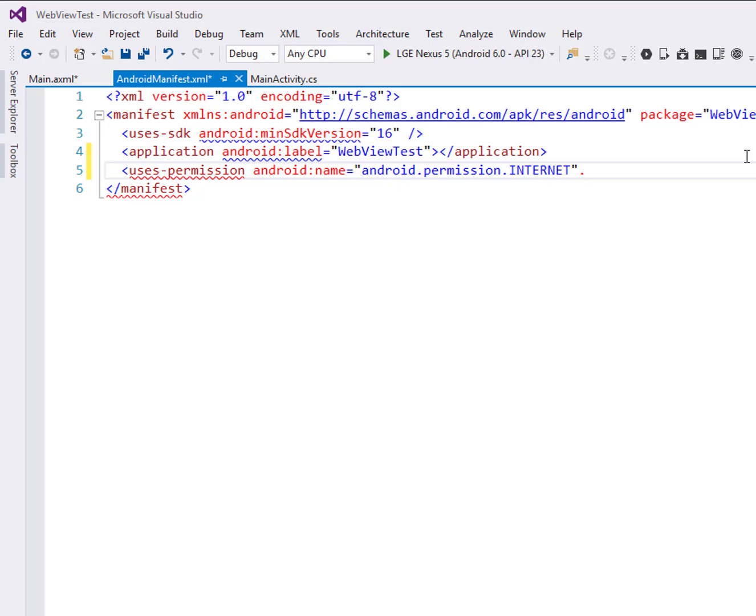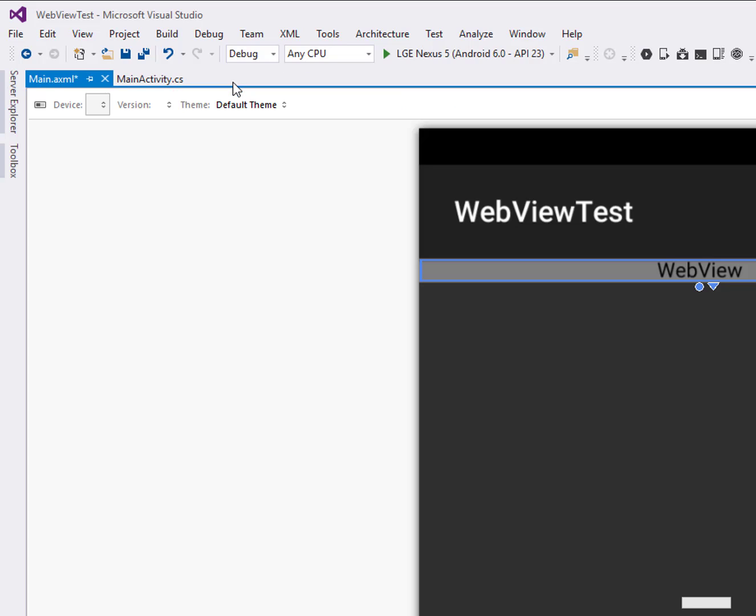So to be sure that this application, which is going to be calling a browser element essentially and calling out to a web page to load in, we want to be sure that we have that internet permission. So you can go ahead and save the manifest and close that.